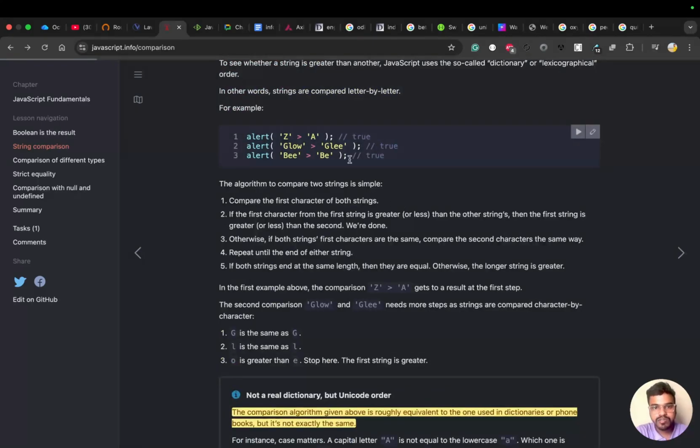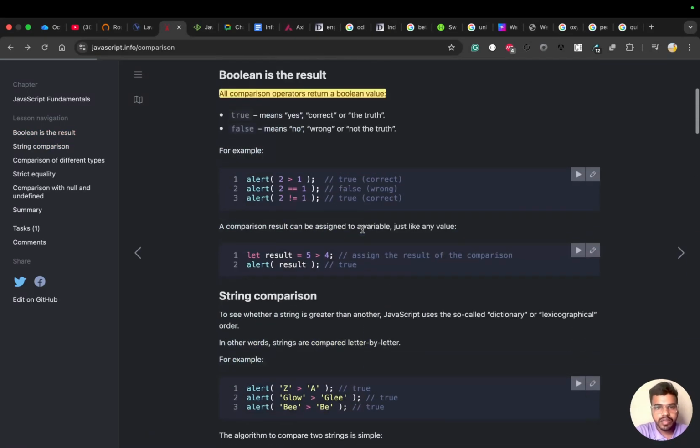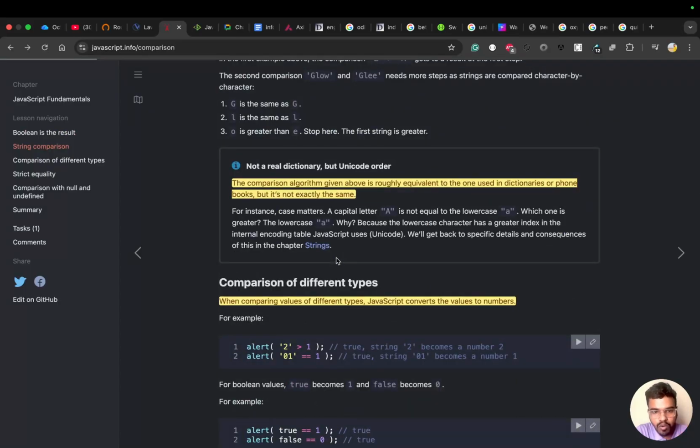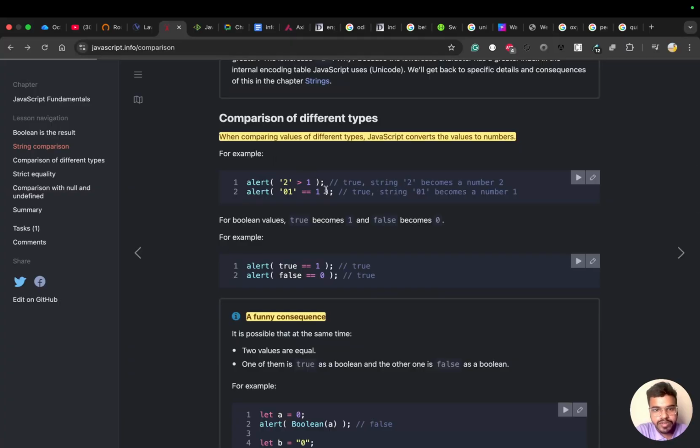So till this point we're comparing strings with strings, numbers with numbers. We got to know how those work. So now we'll see how the comparison works for different types. You need to remember that when comparing values of different types, JavaScript converts the values to numbers. So every time you compare something, it will convert everything to a number. In this case, if we have a string '2' and a number 1, it will convert both to numbers. So '2' will be converted to the number 2, and 2 is greater than 1.